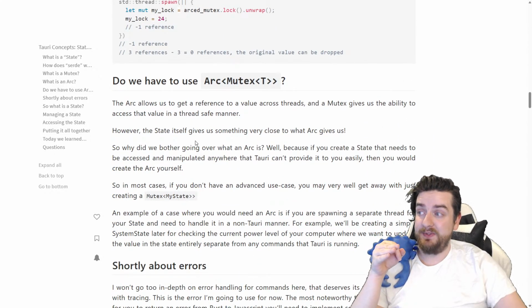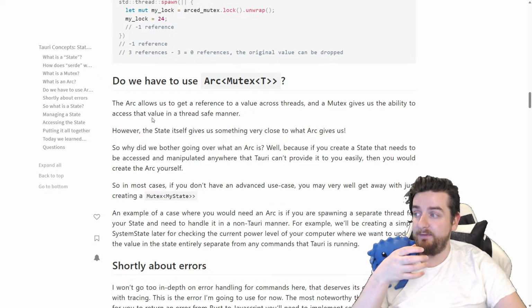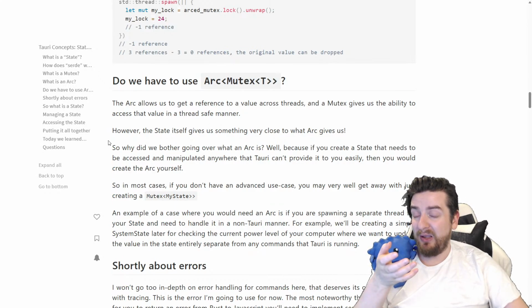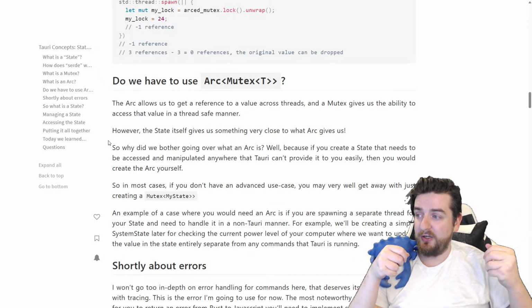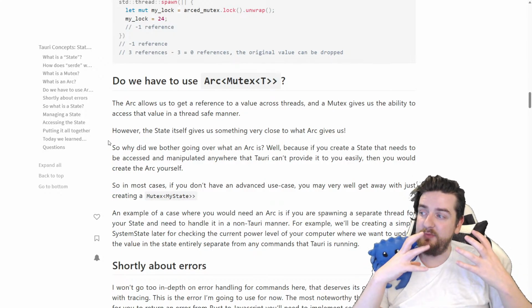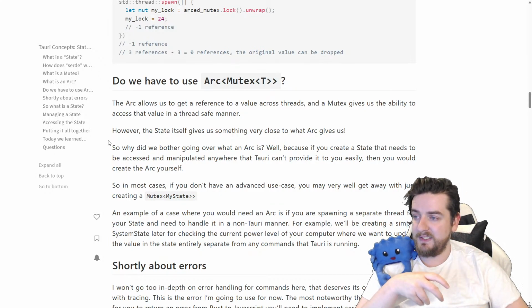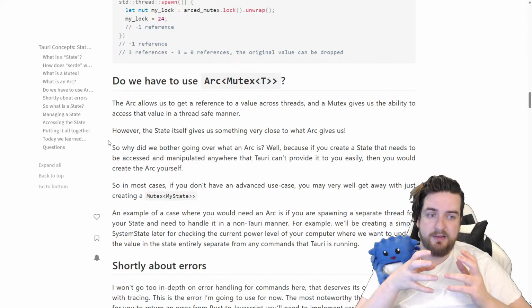Do we have to use an Arc mutex and then whatever our state is? The Arc allows us to get a reference to a value across threads, and a mutex gives us the ability to access that value in a thread-safe manner using locking. However, the state itself that Tauri provides gives us something very close to what Arc gives us. So why did we even bother going over what an Arc is? Well, because if you create a state that needs to be accessed and manipulated anywhere that Tauri can't provide it to easily, then we would need to create the Arc ourselves.